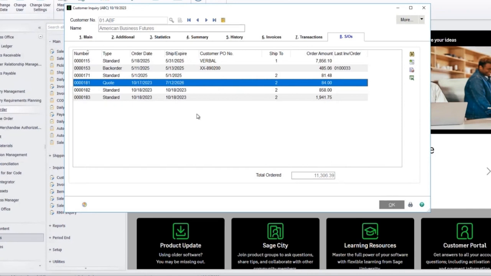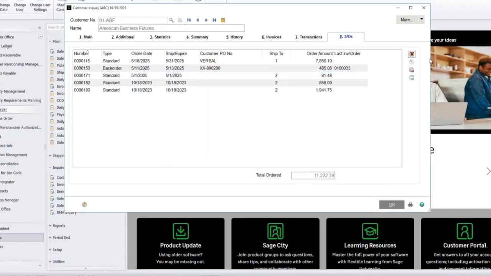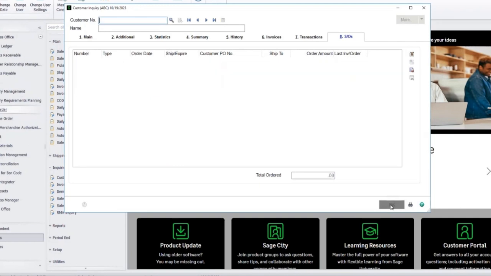You do have some control over it. If you don't want to see quotes in this total, you can click on these binoculars right here, and you can see by default, I'm looking at all order types for this customer. So I could say, well, all I really want to see are standard orders and back orders. I want to eliminate quotes. And now you can see that list is filtered down, that total changes and the quote no longer shows up. So that's going to happen automatically. The binoculars give you the capability to filter those out.